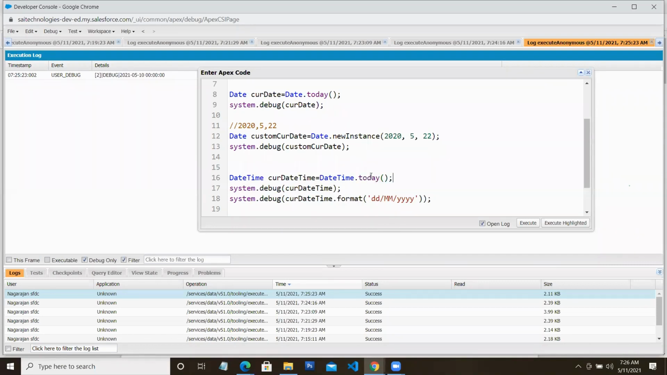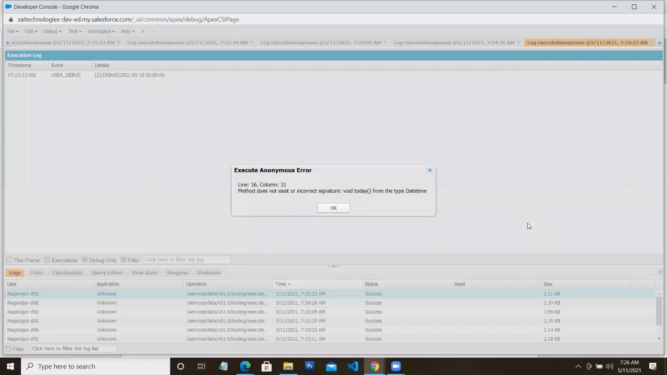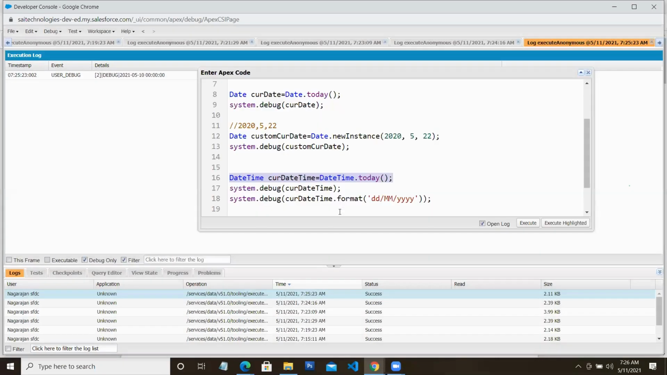Let's check out today. I don't think we have this function here. Execute related, sir. See there. There is no built-in function called today with the datetime class. With datetime, you have only the function called now. It will return date and time only.